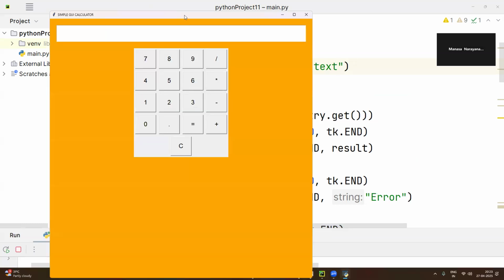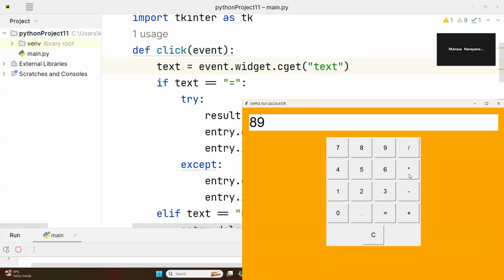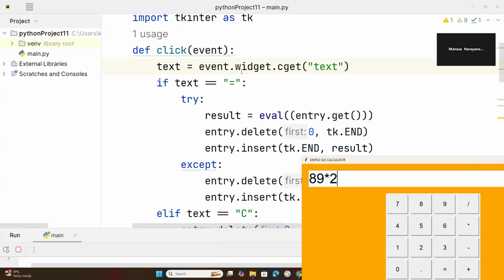So here, see what happened. Wherever you click, you are getting it here. Whatever you are clicking, you are getting. So event dot widget is what? It is a button, the one that was clicked. So dot c get, what do you know? Dot c get text means it will collect the text of whatever button you click on. That is what I told you in the previous class also. So cget gets the text written on that button.